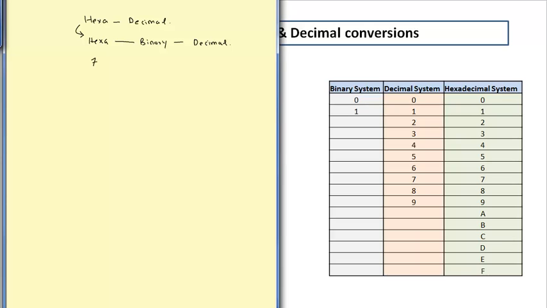So let's say 71 of hexa is equal to what in binary? How do we write a 1 in binary? 0, 0, 1. And how do we write 7? We just saw that. So that's your number. Now this binary can be converted into decimal. We already saw that. So what is this number?